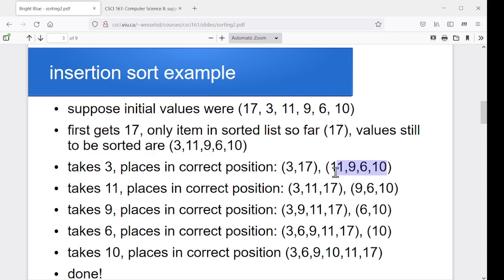And we'll just keep pulling things from that unsorted mess and moving them into the right spot in the sorted section. So next, the thing we've got to deal with is 11, and we'll move it into its correct spot in the front half here. It belongs between the 3 and the 17, obviously, so we wind up with 3, 11, and 17, and then we've still got this other stuff to do. And so again, we just continue on, right? Grab the 9, move it into its correct spot. Grab the 6, move it into its correct spot.